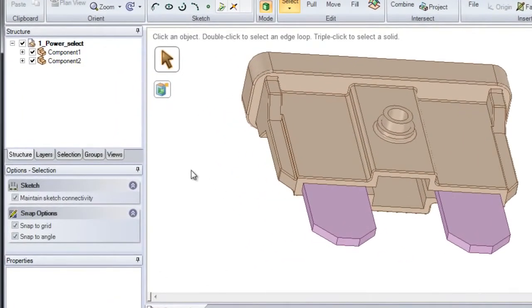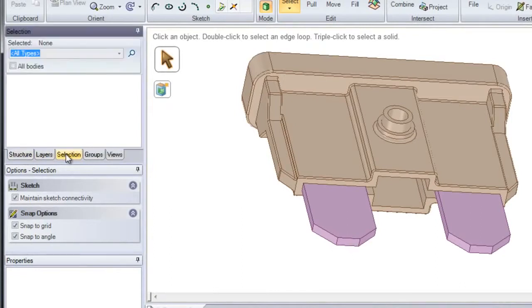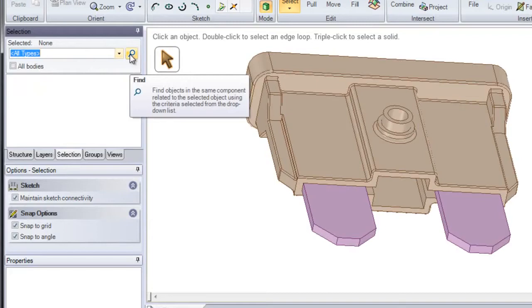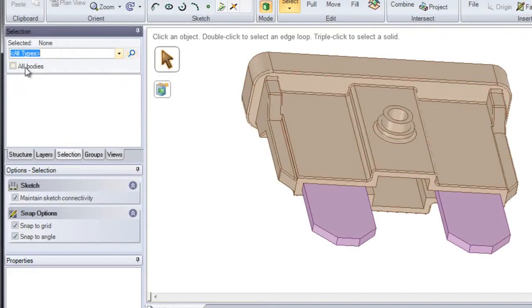Power select is located under the selection tab. We have structure, layers, selection. You'll notice inside of the selection tab, we enable you to filter for different types of faces, coaxial faces, edges, features. We let you find things that are on the model. And we also give you the option to search on one body or all bodies.